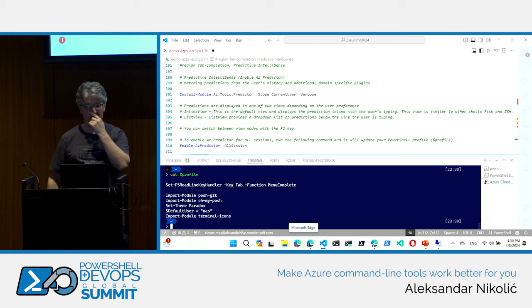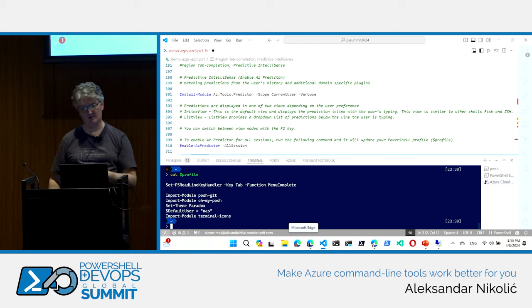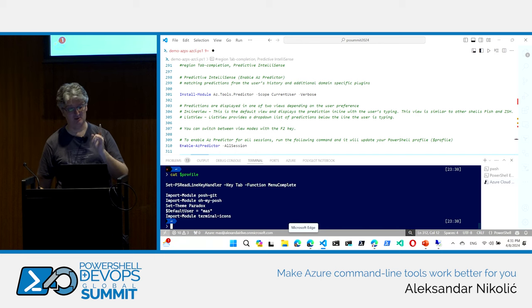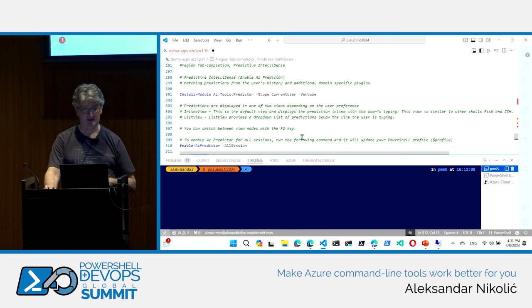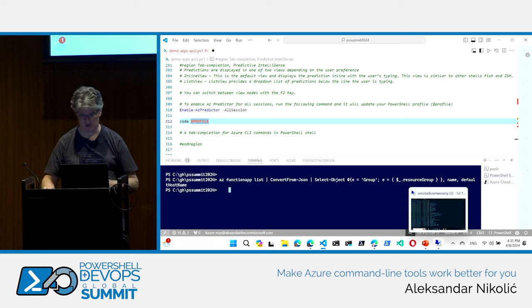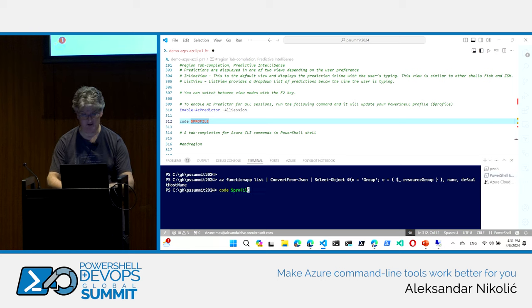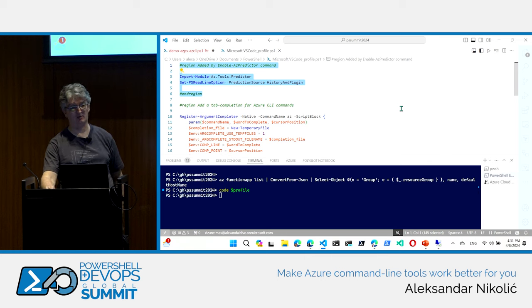Okay, so this is the profile from Cloud Shell. It doesn't have it there, it has some different things. But here, that's the one that caused the problem previously, right? It didn't work, but this is the section that will be added to your profile. Import AZ Tools Predictor and set the PSReadLine option to history and plugin, because you have that control.